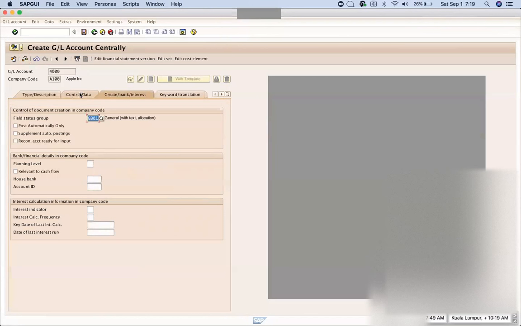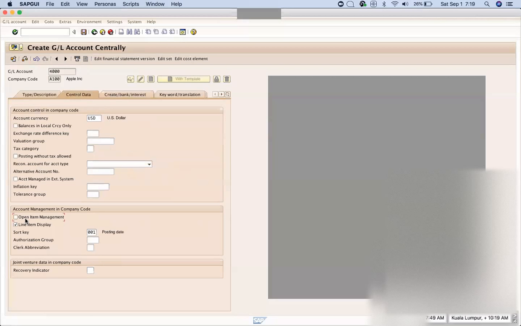So we need to remove this open item. If you want to tick open item, that should be a balance sheet GL account. Earlier we created 1,000, that is cash. Obviously it is a balance sheet account, so it was allowing us open item management.